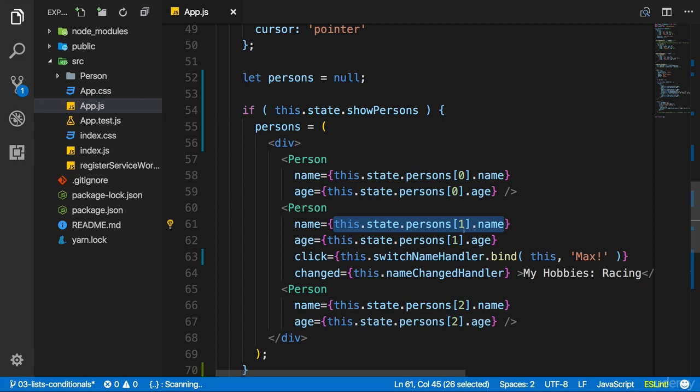If we ever change something, if we add a new person or remove one, this will basically break, and we can't even address a specific person when updating it like we do here with the click or the changed handler. This is all not really working in the way it should work.